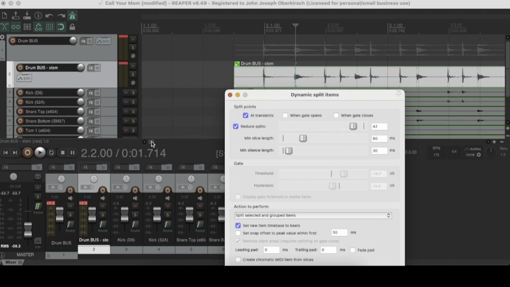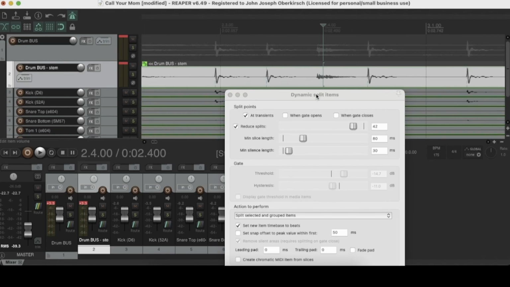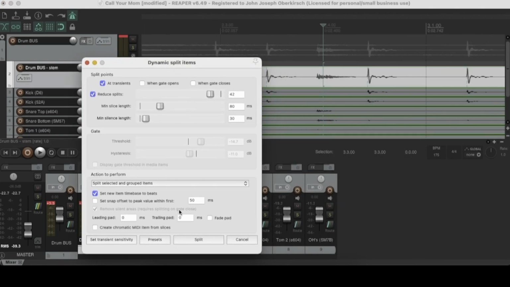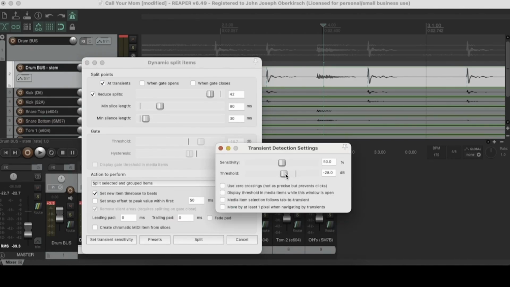So let's go through. I'm going to find a good transient for an example. This one's a pretty good example. You see, this one's not getting picked up. It should. So I'm going to change the threshold a little bit. And remember, when you're using this feature, sometimes you're not going to nab every transient. So this is actually, I'd be on the right track if I split this right here, but I want to get it super accurate, so I'm going to try a little harder. So go to Set Transient Activity down here. Let's leave the threshold right around there.